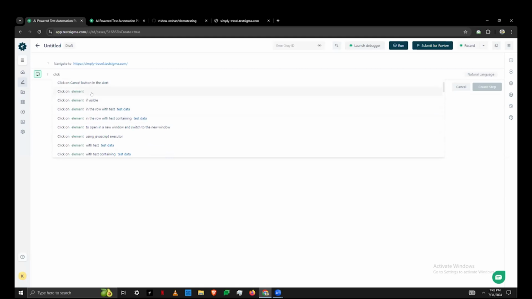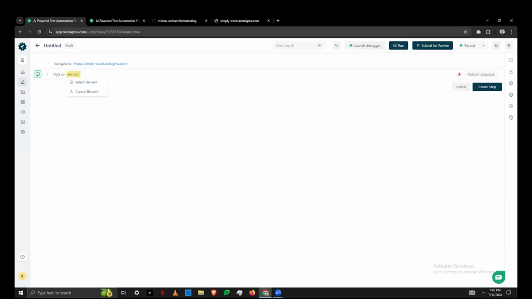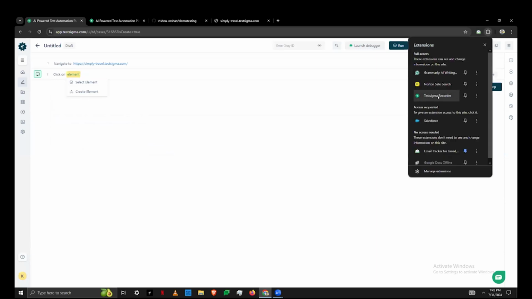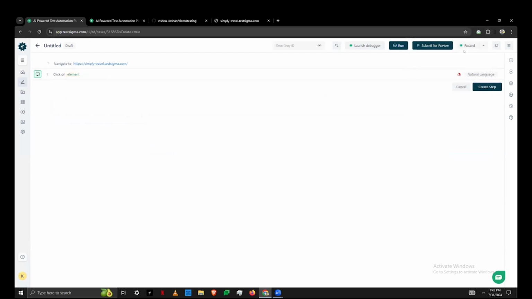According to your use case, you can select the specific NLP, and you can either select an element which is already created, or you can create a new element using the recorder. We have a browser-based plugin called Testsigma Recorder, which helps you in capturing these elements. It also helps you in recording the steps when it comes to the step recorder approach. Now we'll first see how this recorder helps you in capturing the elements.